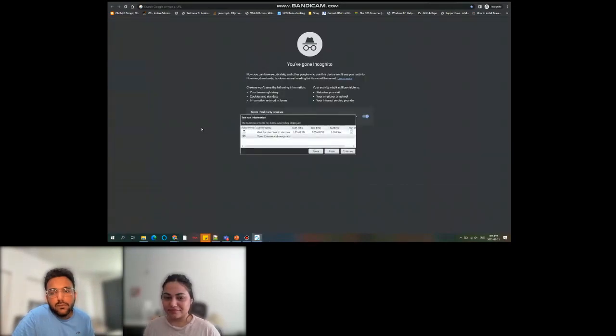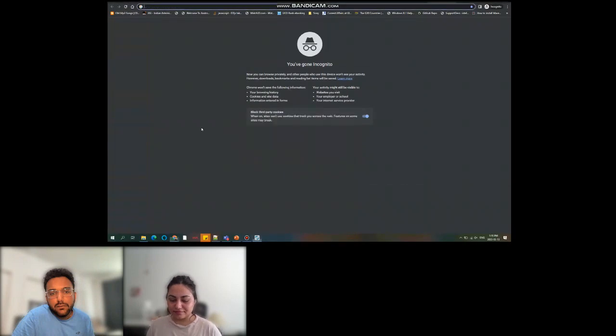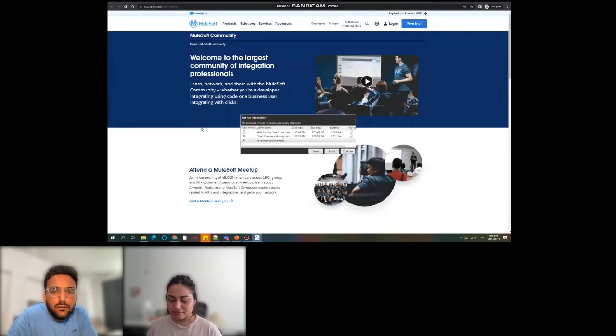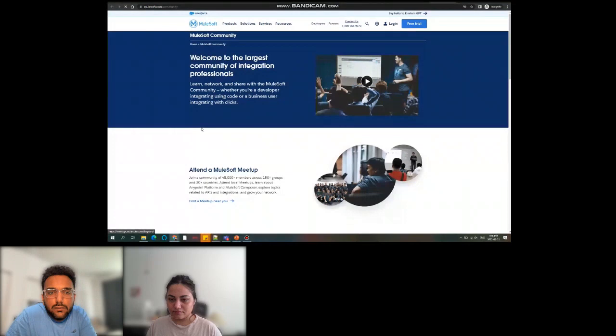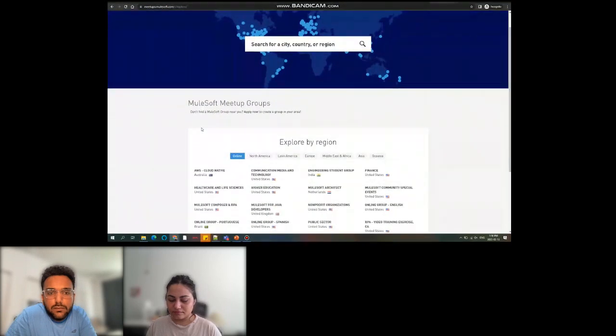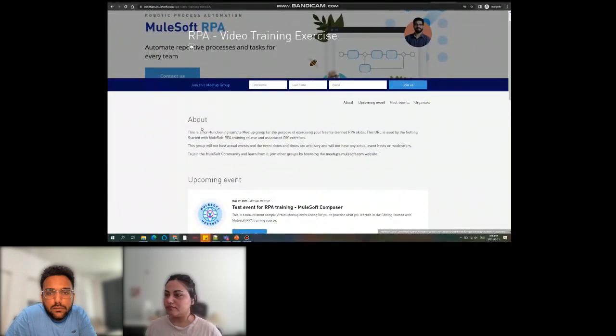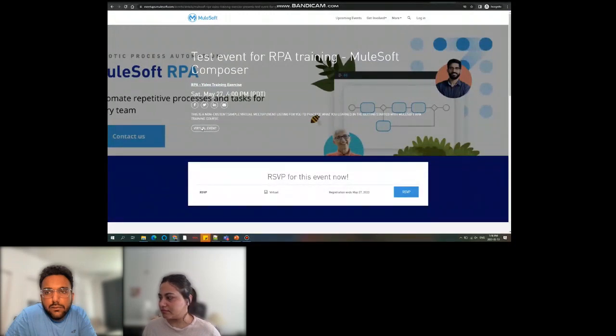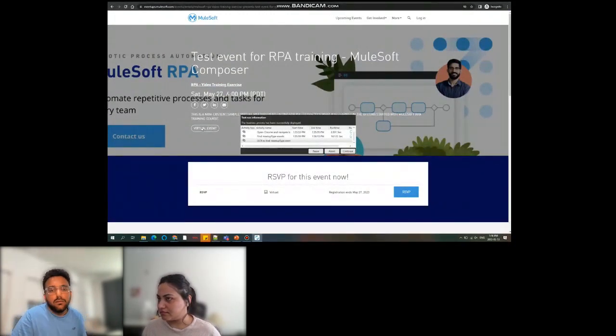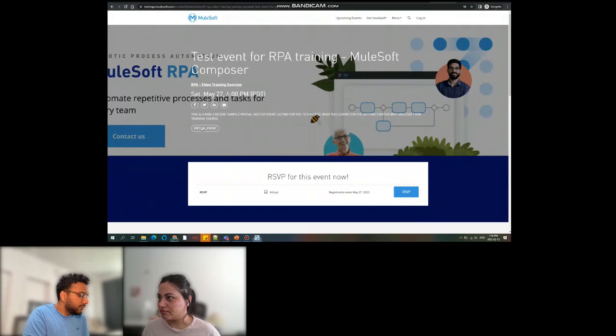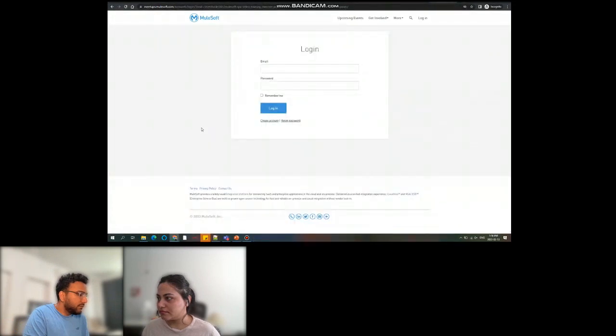So everything is an automated process. It goes to the MuleSoft community first, and then it finds a link for Find a Meetup Near You. It is clicking that, and then it goes to the RPA video training exercise. There was an event earlier, so it clicks the details and RSVPs. This is not something which I have done manually. It is a robot task which it is performing. Then it will go to login. Email and password entering is purely done by the RPA bot task. I am not typing anything here.